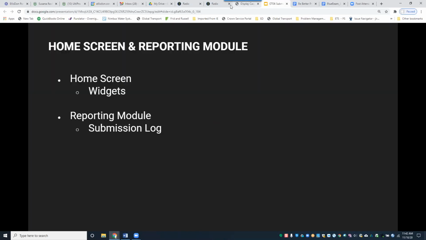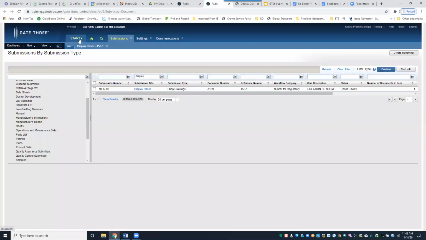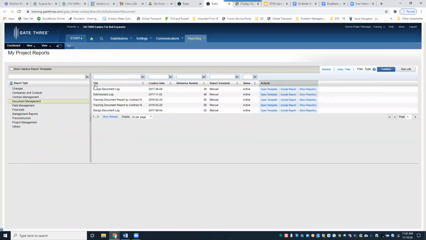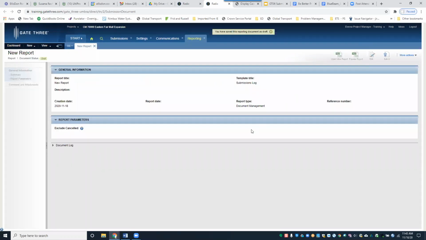Okay, I'm going to go into the reporting module. So start reporting, and let's look at the submissions log. So if you ever want to have a look at any type of report, but in this case submissions, just come into the reporting module under document management, submissions log, create report, and then click preview report. It will download an Excel file.